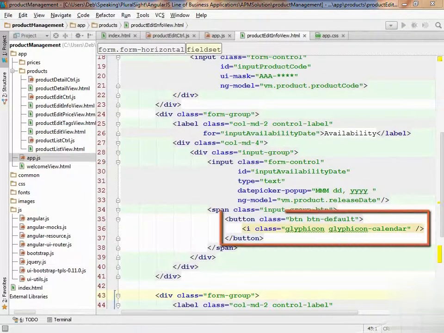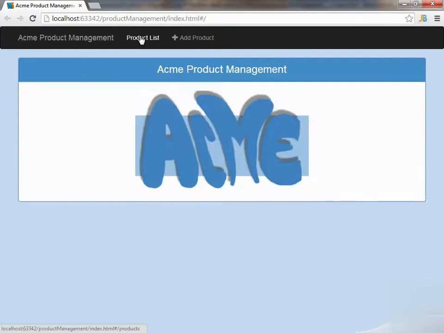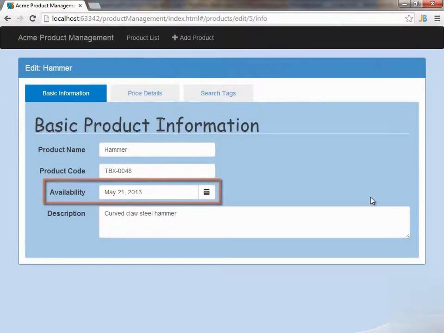The button tag defines a button with a calendar icon. The user can click this button to drop down a calendar and pick a date. Let's see this code in action. We'll select Product List and edit the hammer. And we can see that the date is displayed. We can modify this date. But the date picker doesn't open. That's because we don't have any code set up for the button's click event.